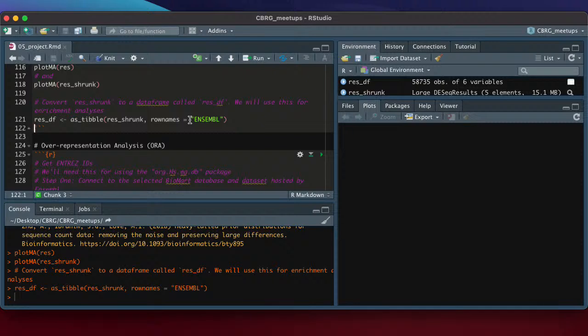And they even say, if you go through the vignette, even if you don't take anything away from what the shrinking means, the DESeq2 people recommend doing it for 2 reasons. One, for data visualization. So if you want to visualize your data, do the shrinking. And for enrichment analysis, which is what we'll be doing.